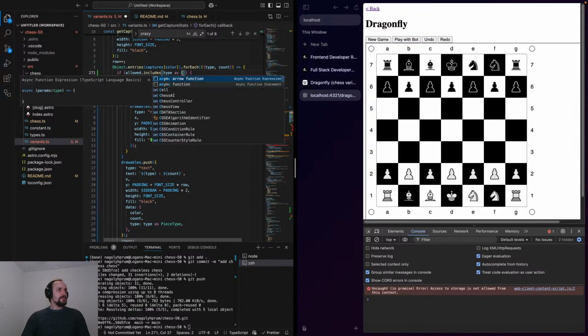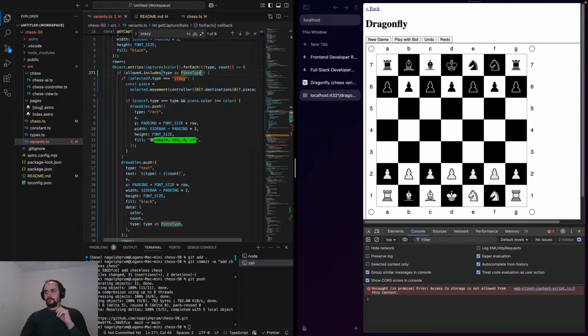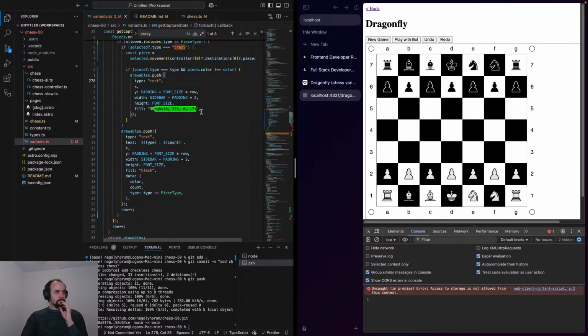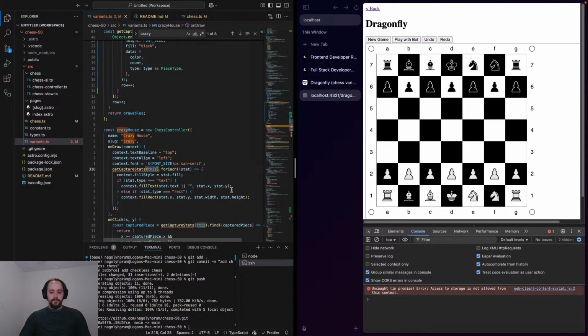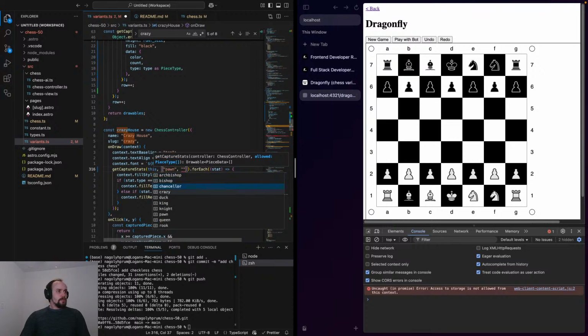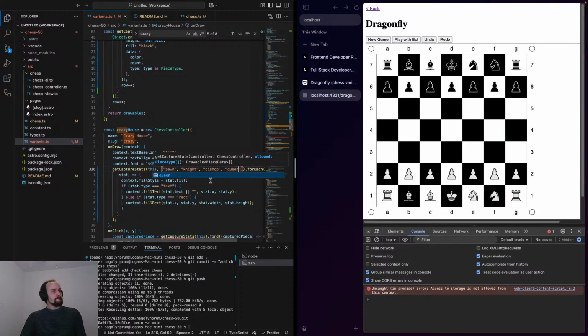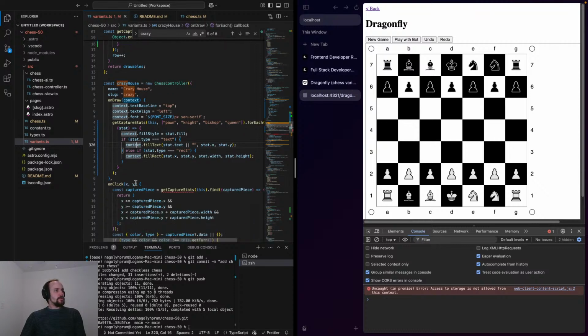As chess type, piece type. So for this, it's going to be pawn, knight, bishop, queen, and then we get to essentially do, okay, this is going to be the same thing.